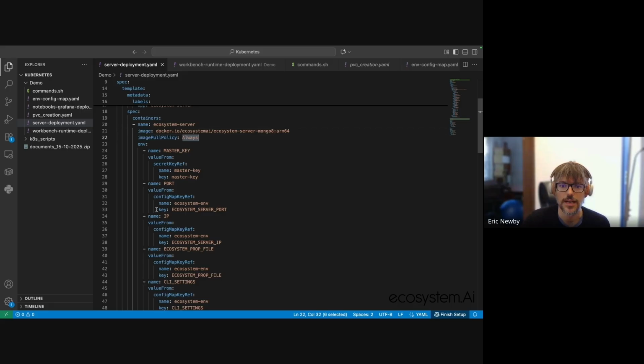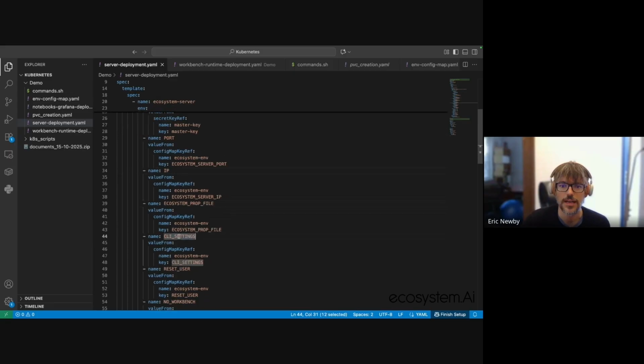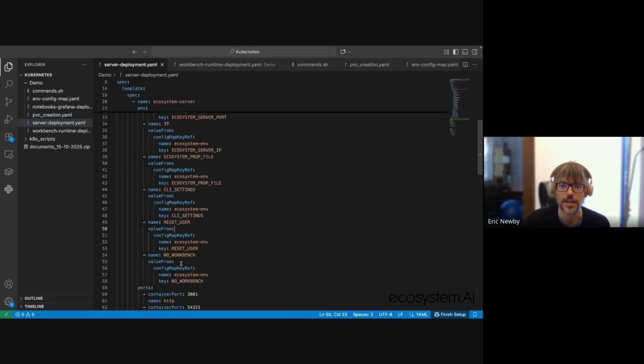We set our environment variables. The first one is our master key, which we set from the secret that we created that has the ecosystem license key in it, just by getting the value from the secret key ref. I called my secret master key, and the name of the value in it is also master key. Then we reference all of the environment variables that were part of our config map that we created. We have the server port, the IP, the location of the property file, the CLI settings, the user, and the fact that we're not spinning up the workbench as part of the server.